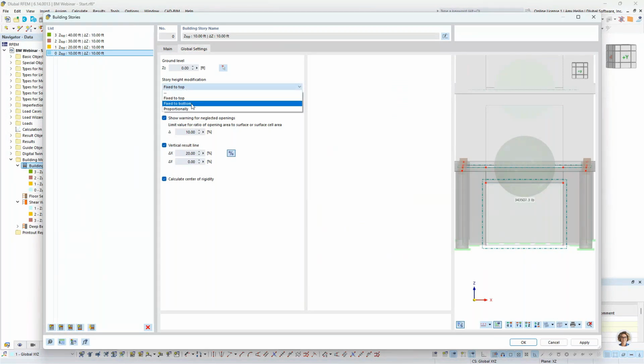Sorry, it's kind of opposite. Fixed to top means it will keep these elements the same and add the 10 feet to the bottom of our story. Fixed to bottom will add that additional height to the top of the story, and then proportionally will tell the program to apply 5 feet at the top and 5 feet at the bottom. So let's take a look at what exactly this will do.